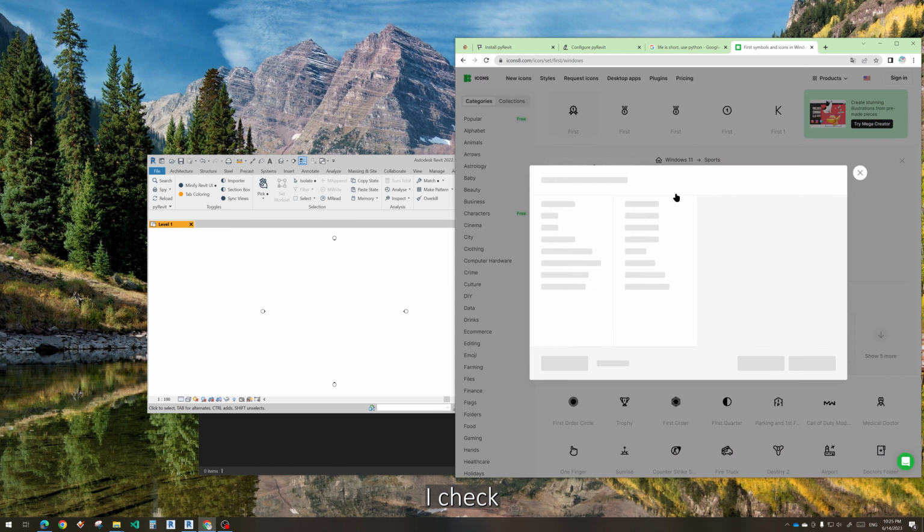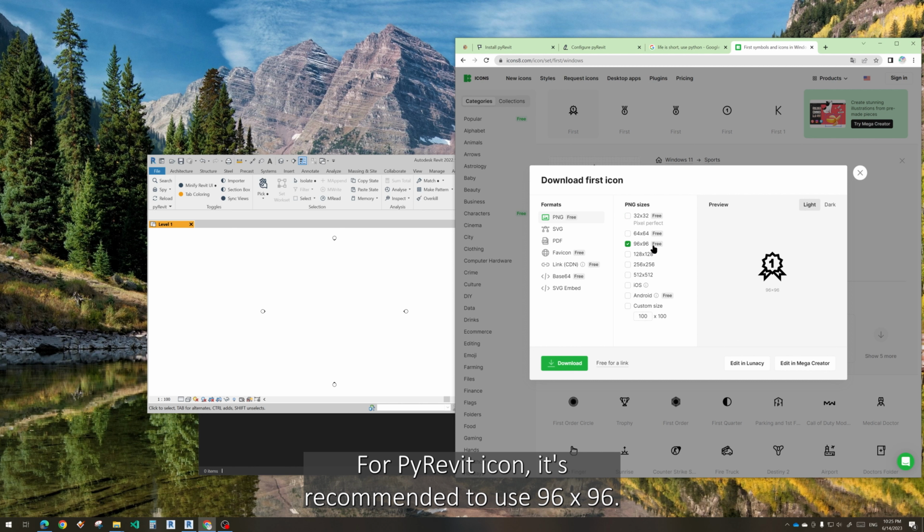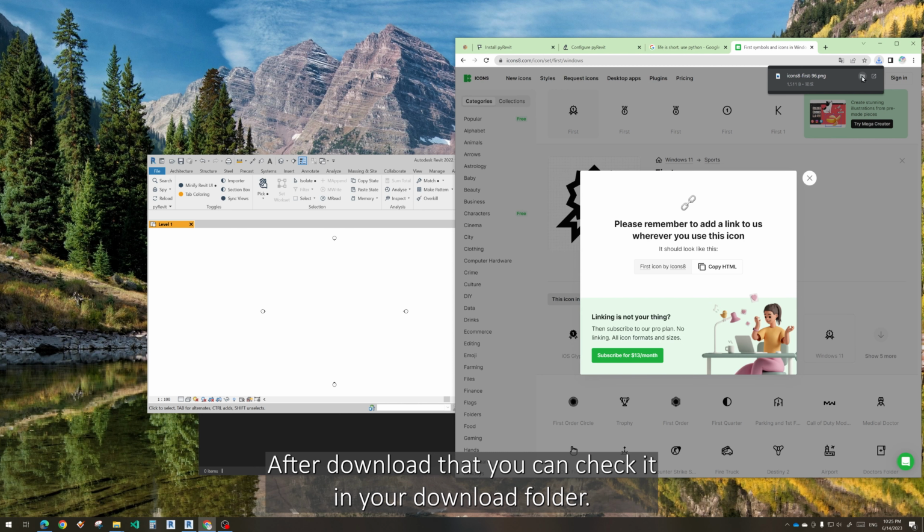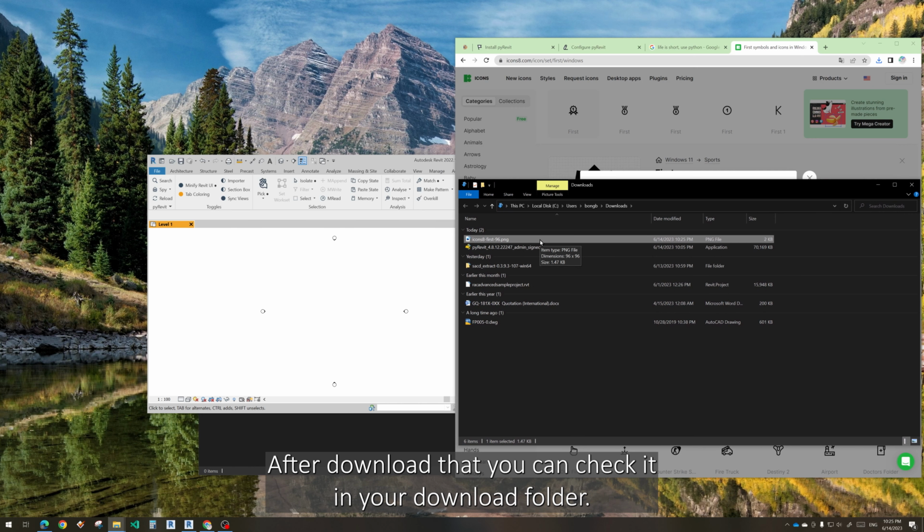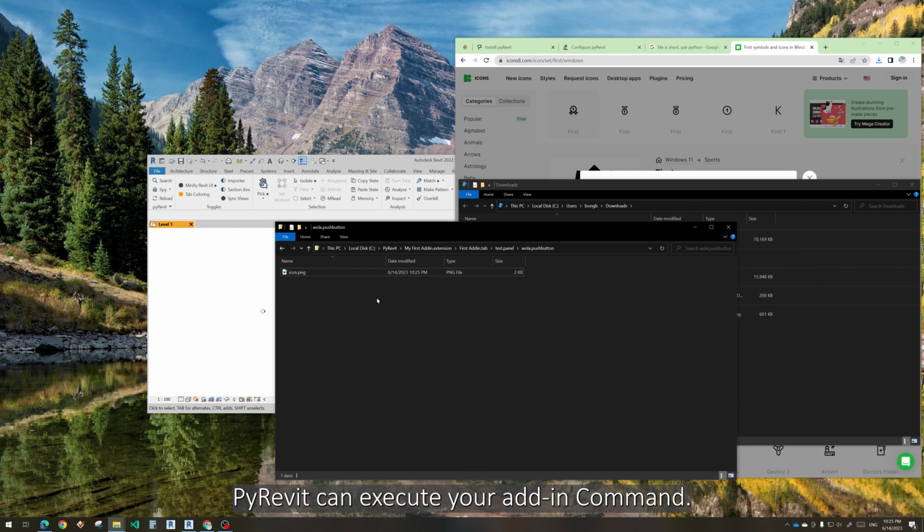I say download. For a PyRevit icon, it's recommended to use 96x96. See that? This one. And then click download. After downloading that, you can check it in your download folder. You can just copy this to the folder that we have just created earlier. You need to rename it as icon. After that, you need to create a Python script in here. PyRevit can execute your add-in command.